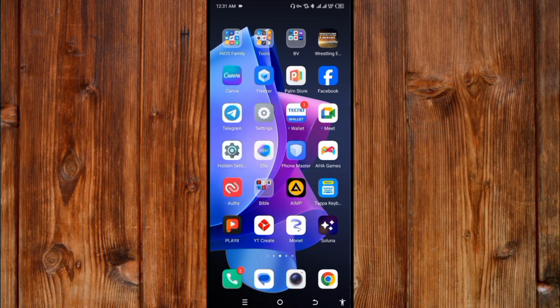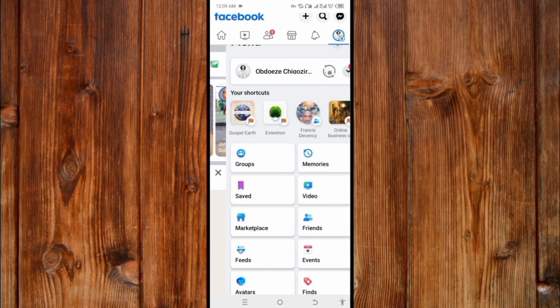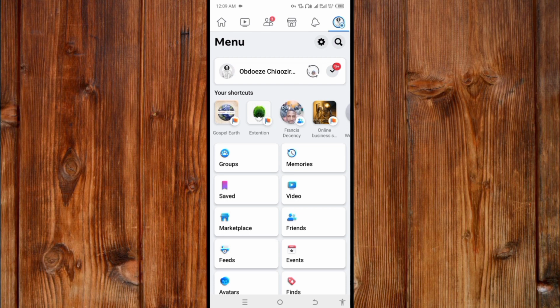Now open your Facebook account. What I use here is Facebook, not Facebook Lite. Now click on your profile. Here, slide down.